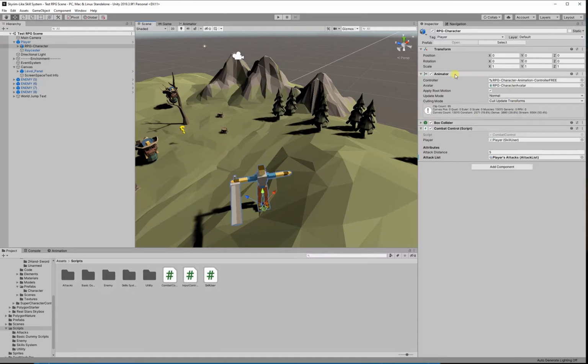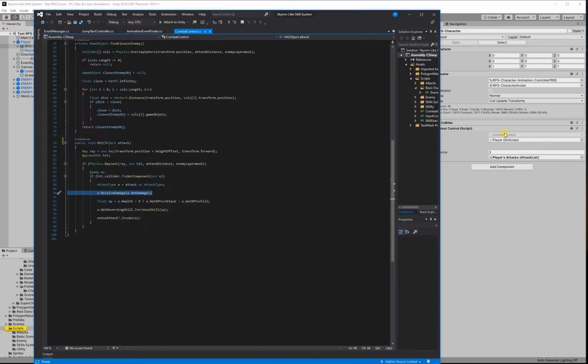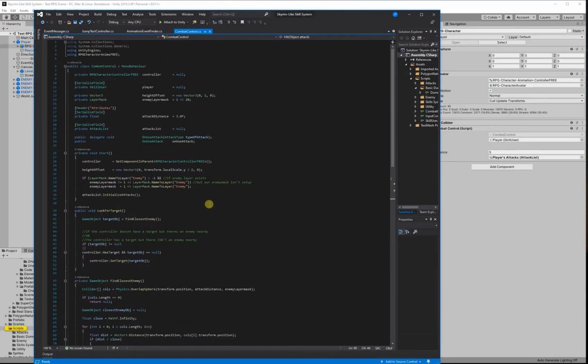And if you have any animations that call animation events, they will call those events, the events will call functions in scripts that exist on the object where the animator component is. Okay, so I've got this combat control script on the same object where the animator controller is. So let's go ahead and open that up. We're going to take a look at some of the new stuff on here. We've got all the stuff from before, but I've added these 2 new things.